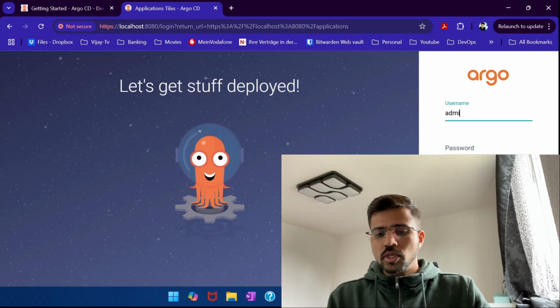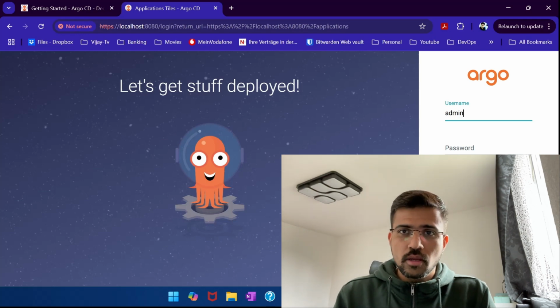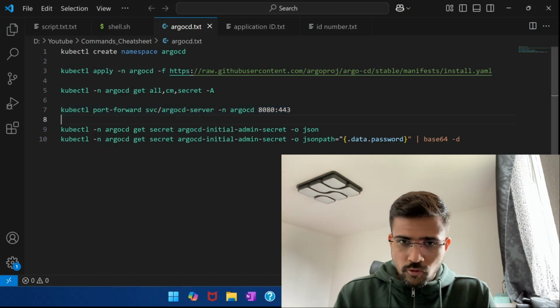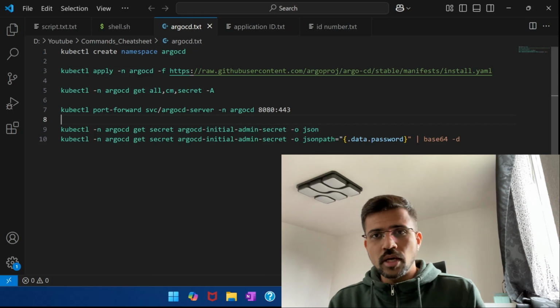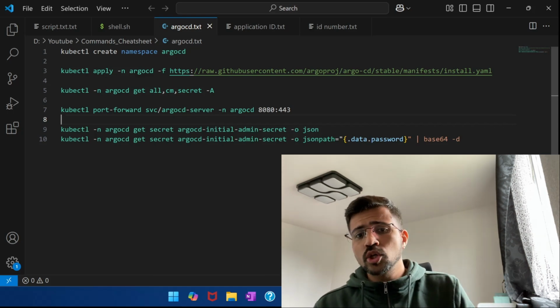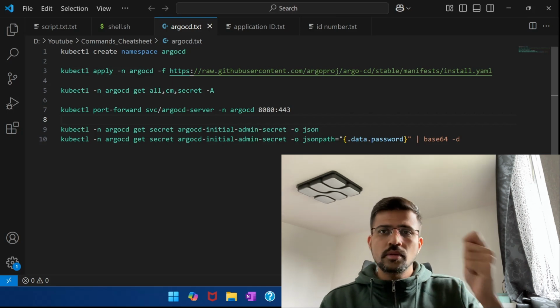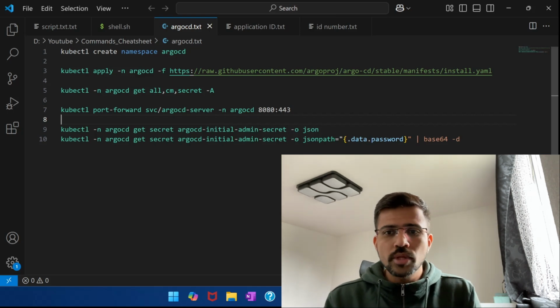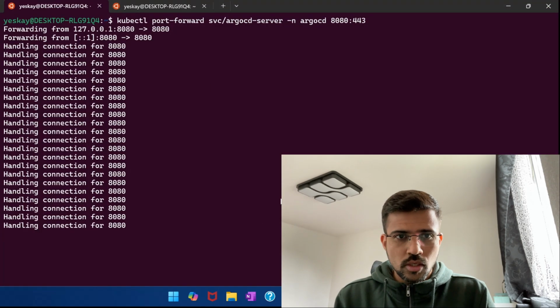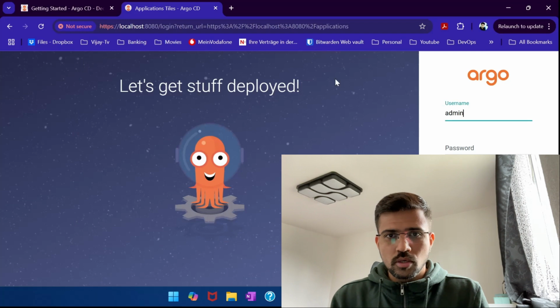The default username is admin, but how do I get the initial password? The initial password can be accessed from one of the other services. So there is a secret that gets created as a part of your installation. And inside that, there is a secret called argocd-initial-admin-secret. It's from there that you can fetch this initial password. But how do I do that? First, let's look into this service just like we did.